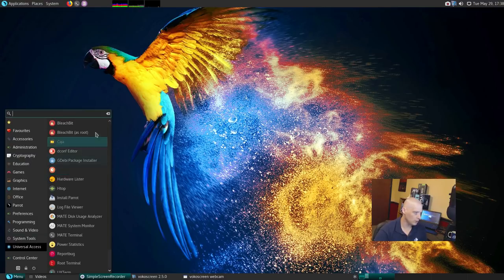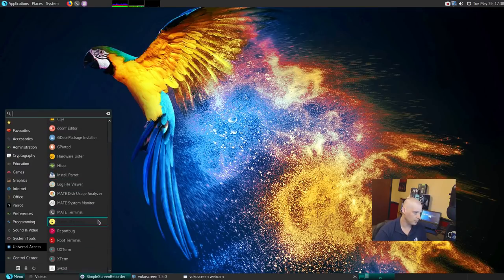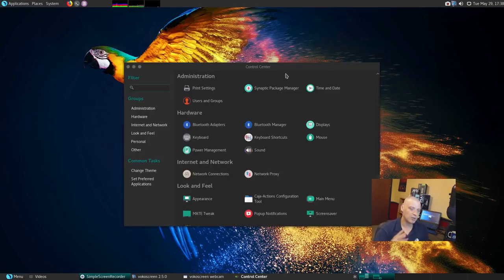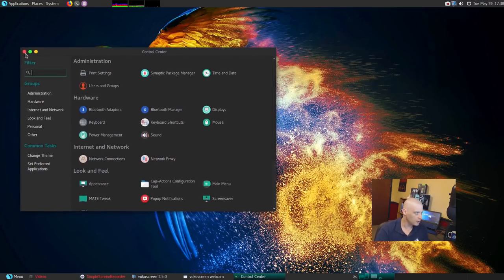Under system tools, we have our standard stuff. A lot of the same stuff we saw in Parrot Security. BleachBit, Caja, which is the file manager, GDB, GParted, htop, etc., etc. And we have the control center. Now, I didn't play around much with the settings and stuff in Parrot Security because I knew I'd probably play around with a lot of this stuff looking at Studio.